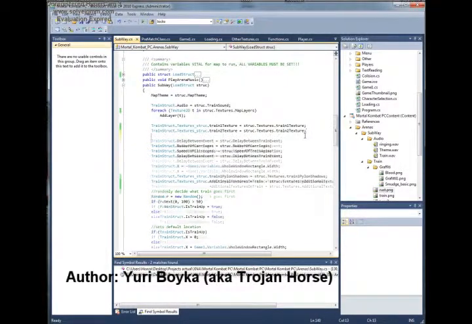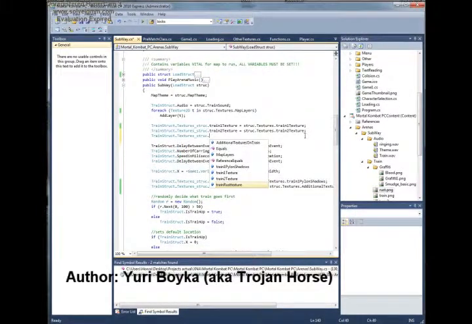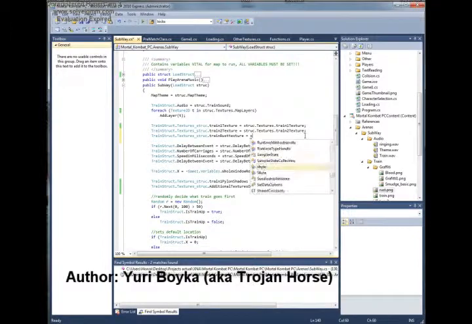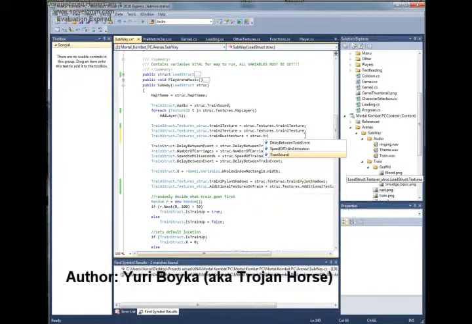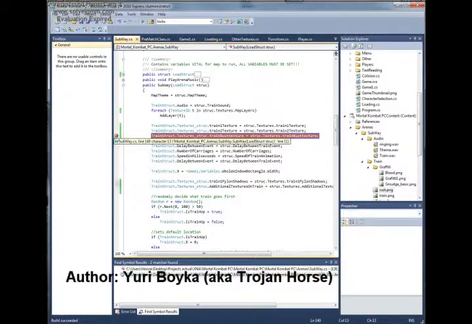So train struct dot texture struct train rust texture equals struct dot train rust. There is not a textures dot train rust texture. So this should be it. Hopefully I said it. We will see. Make a break, run it.